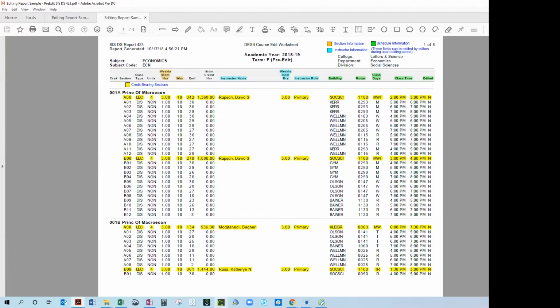The next block, in the blue, is the instructor information. That's where you can edit the instructor's name. You can then give them their weekly instructor hours. The weekly instructor hours is also called the contact hours, and that is basically the instructor's hours in that class. For example, if Professor Rapson did the full 30 hours of teaching in that classroom, he would get 30 divided by 10 weeks, which would give him also 3.0 hours for the weekly instructor hours.